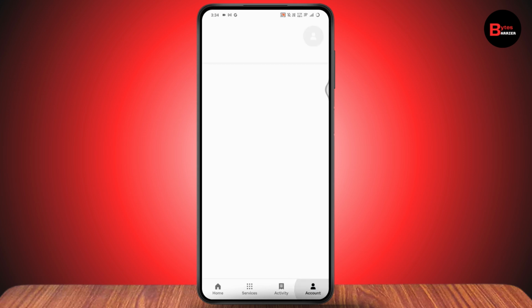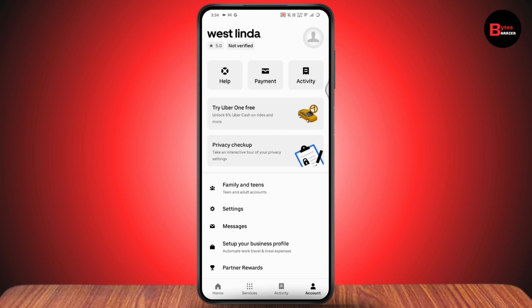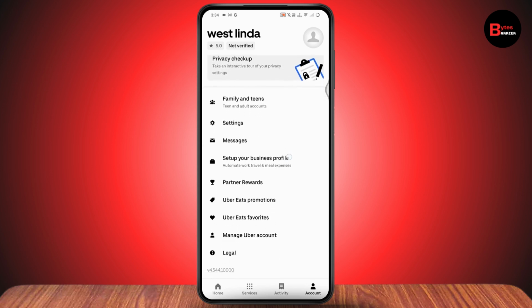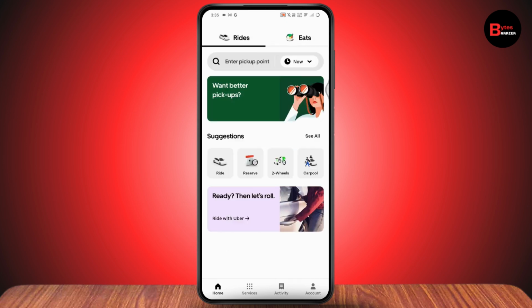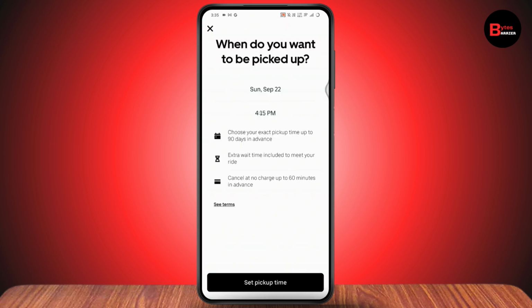And simply go with the first option, which is account, and from here you can edit your account. You will have the help option, the payment option, or activity. And then if you scroll down, you will have all of this family and teens, settings, messages, and your business profile and everything.